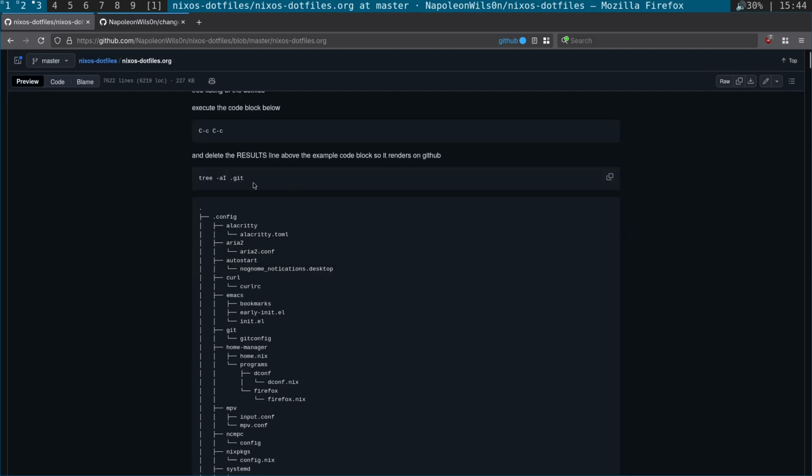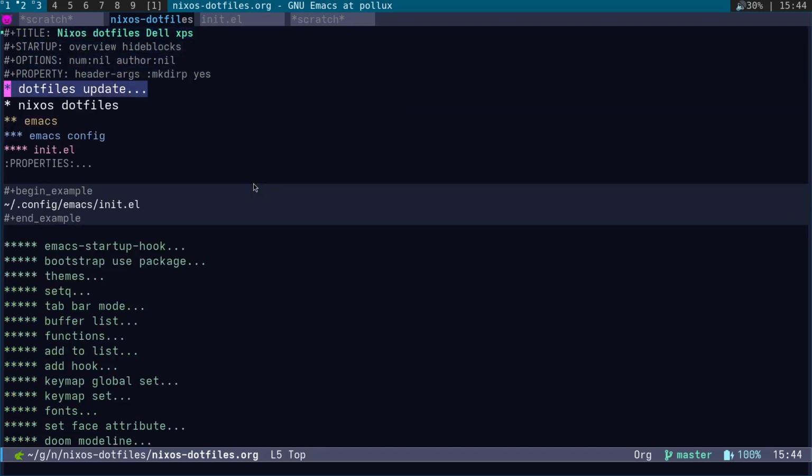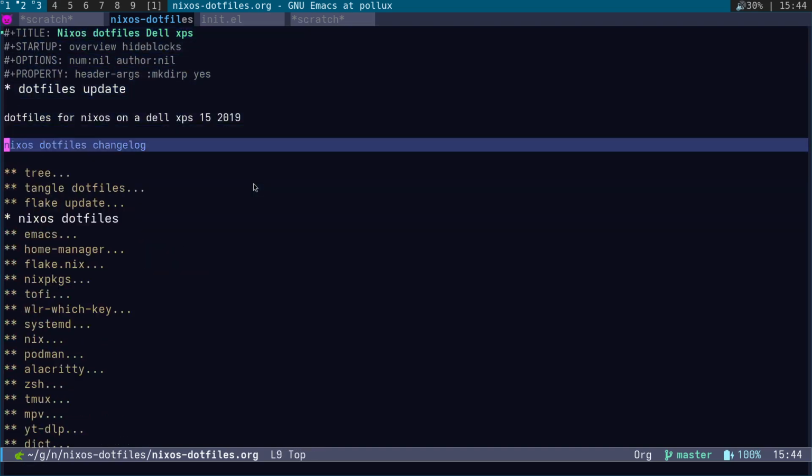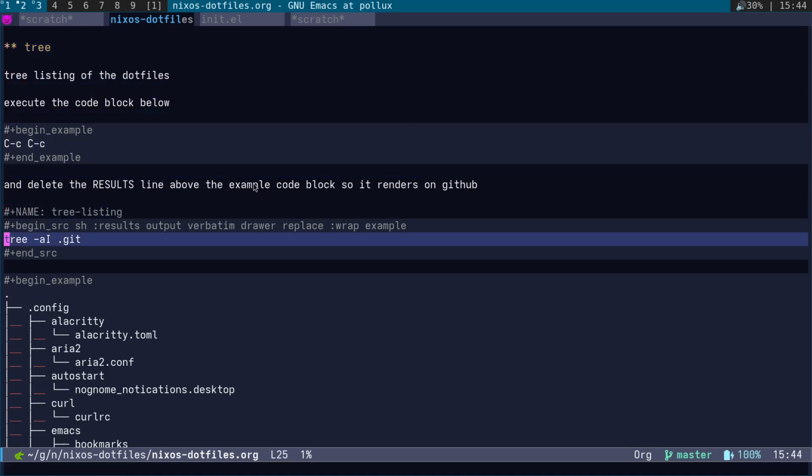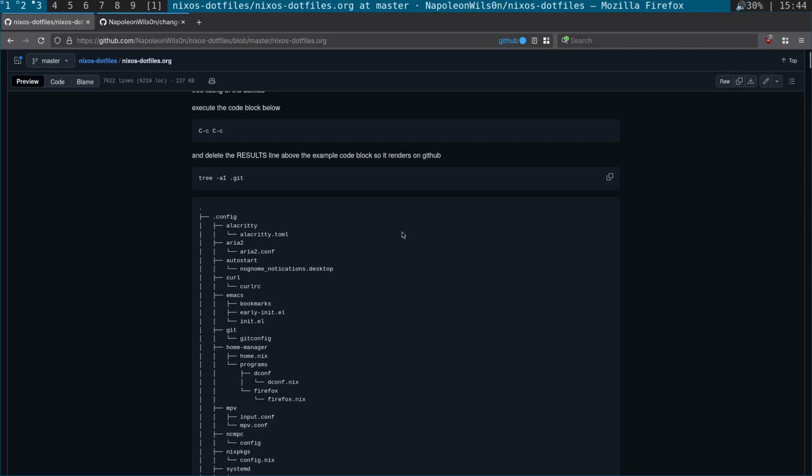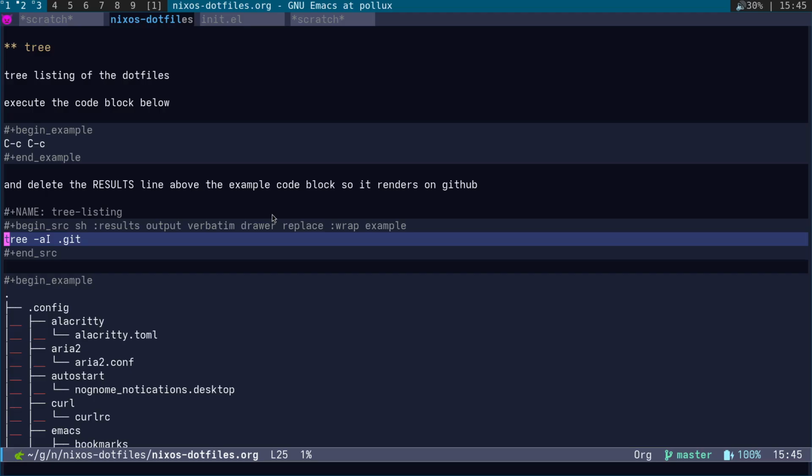If I come up to tree, what we have here is a source code block like this, and we just run Control-C, Control-C on that block, and this will output the tree view of all the files in the Git repository. But when you run Control-C, Control-C here, it'll add a results header above the example, and you have to remove that or it won't render in GitHub.